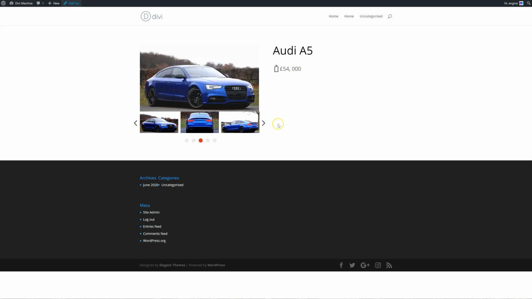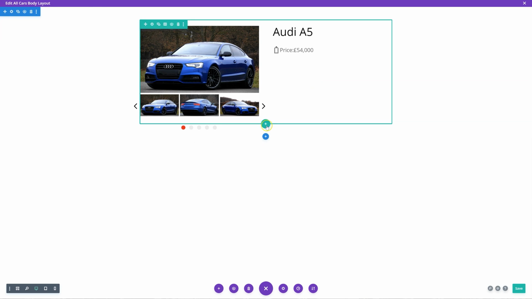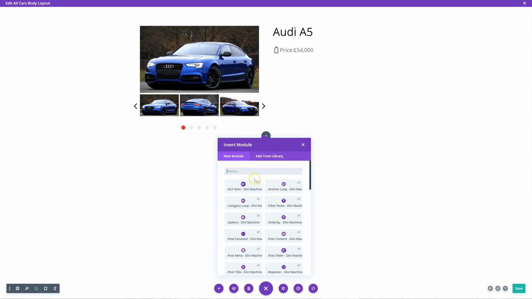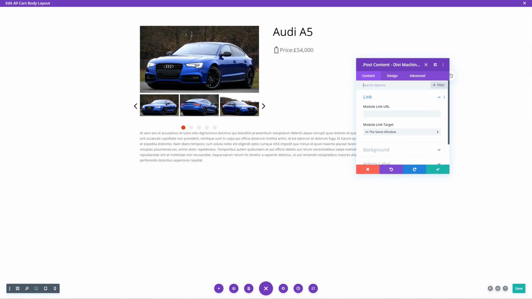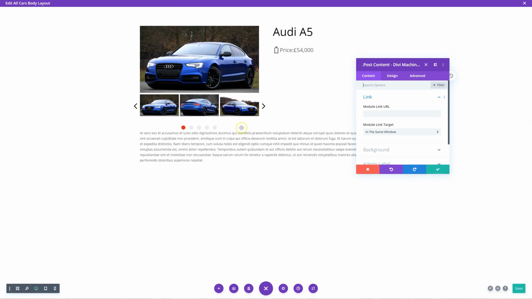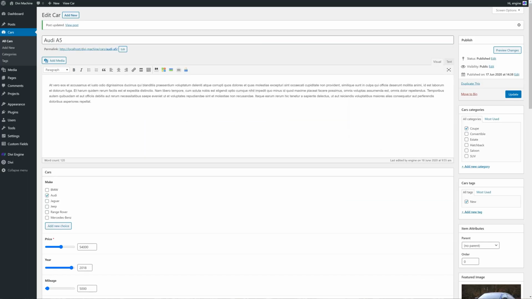Let's just leave this section over here, and let's go and add another section, another row. Make that a full width row. In here, I'm going to be adding this module called post content. So what's this? It just displays whatever is in this section over here. Okay, so you can see it displays nicely.